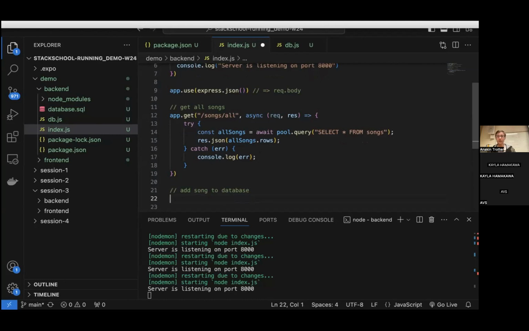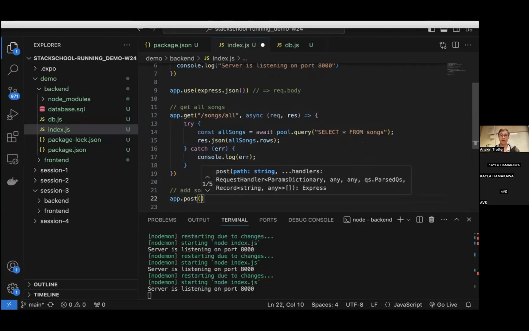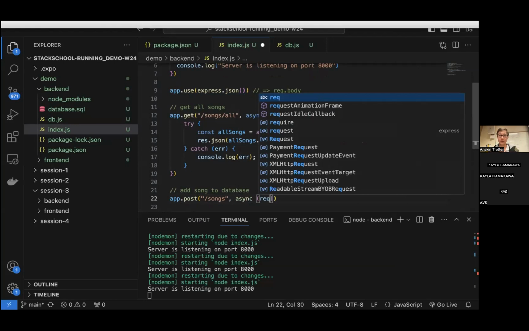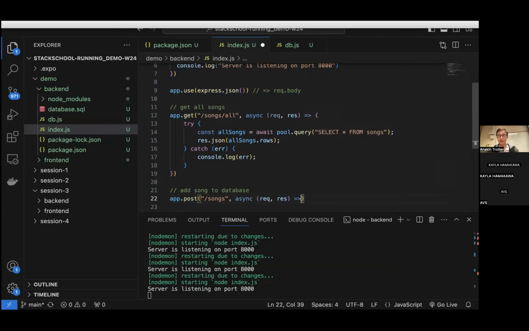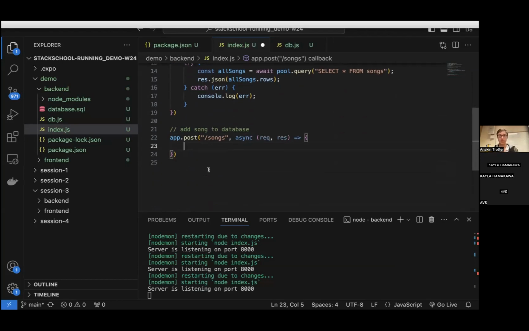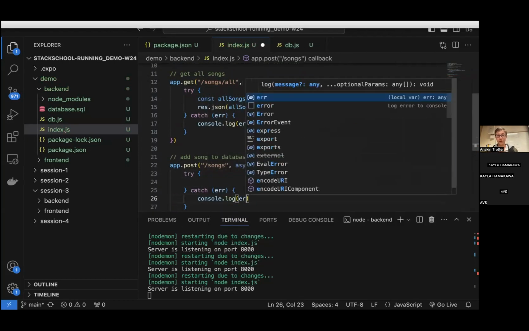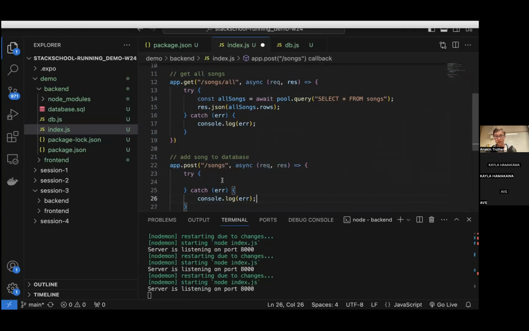So the way that we would do this is following the pattern before, the method here would be post because we're creating a new resource. I'm going to call this endpoint /songs. And I'm going to pass in a function that takes in a request and a response. And we're going to pop a try catch block. Yeah, as you can see, backend programming can be pretty repetitive, but once you understand the patterns, it's pretty chill.